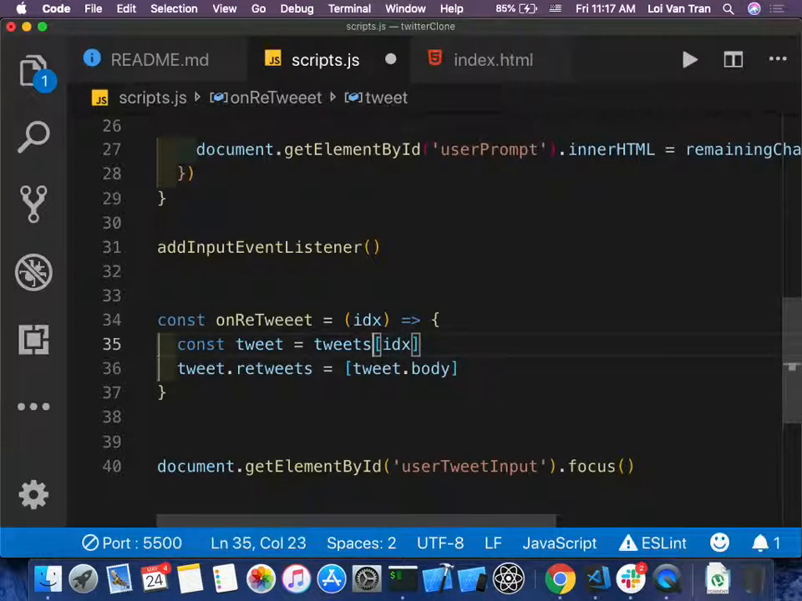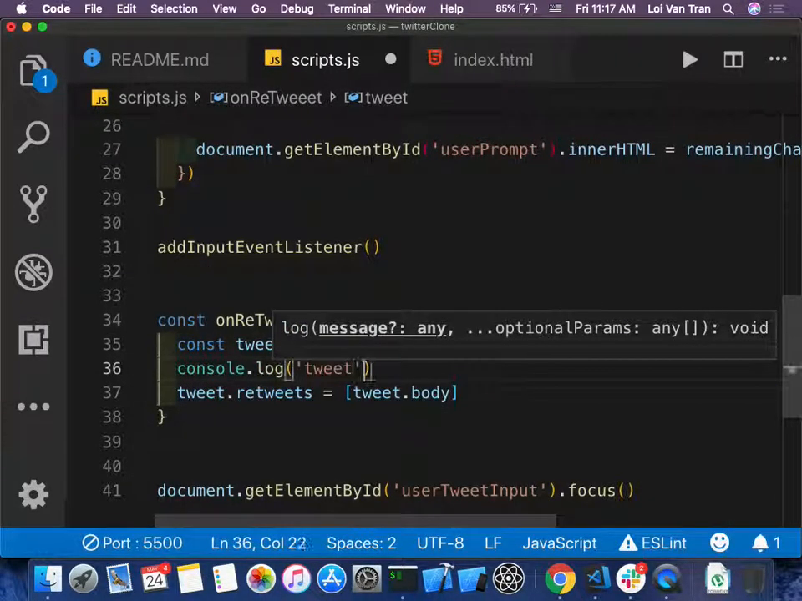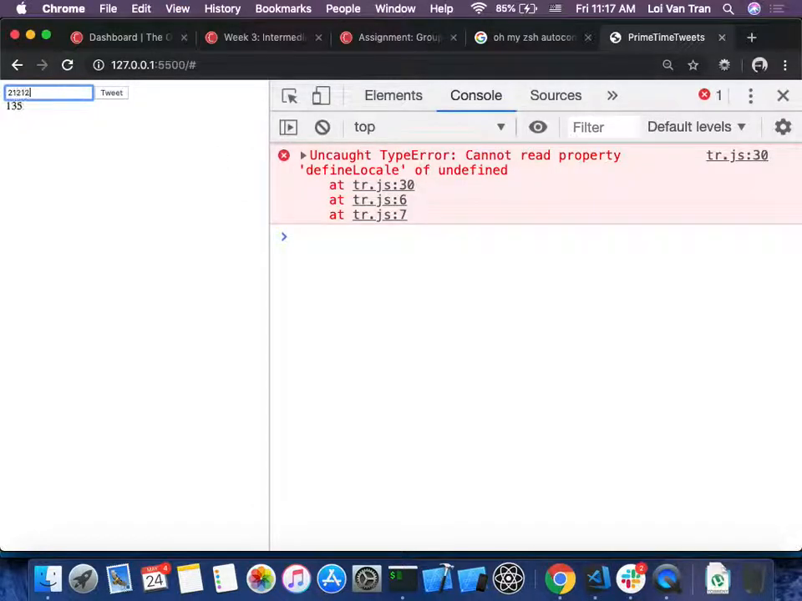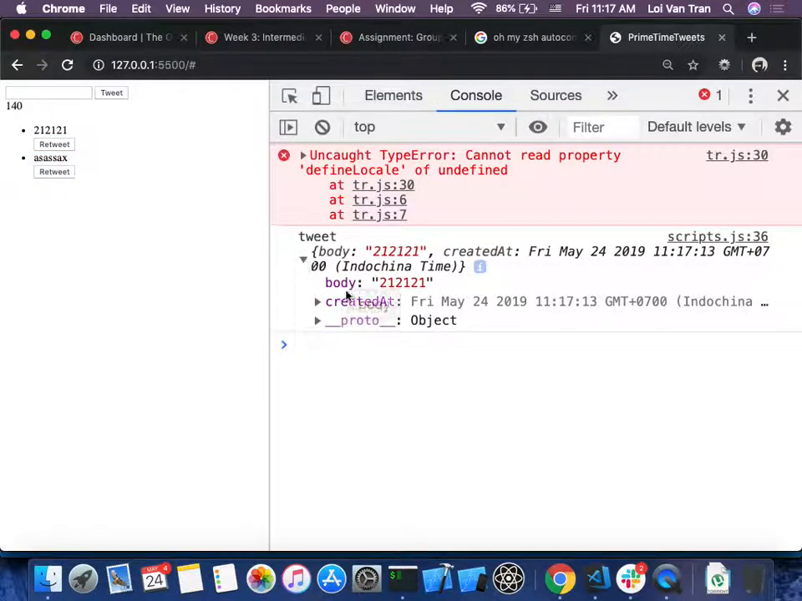Okay, let's just make sure that we found the tweet correctly, okay? Guys, when we console.log, it helps us think about the data that we have. How can we store data? One second. Okay, so we have a tweet object right here. We want this object to have some knowledge of how many times it has been retweeted, right?